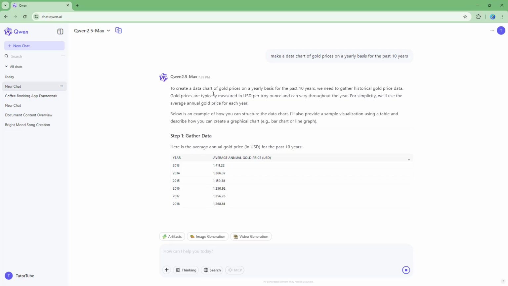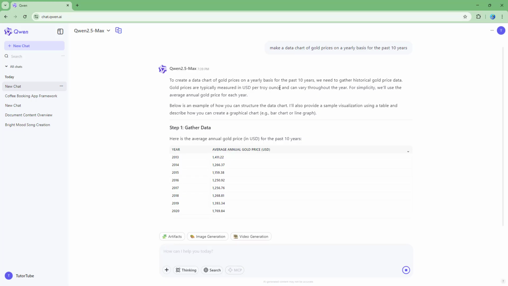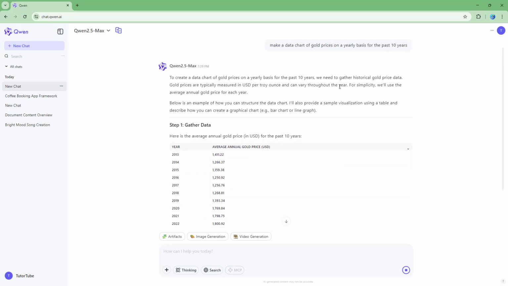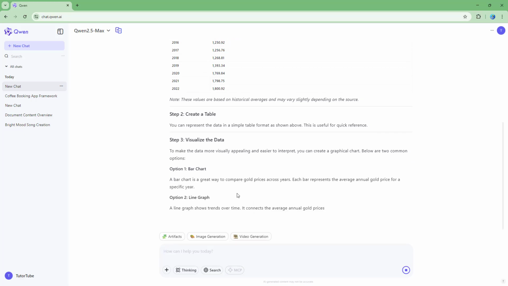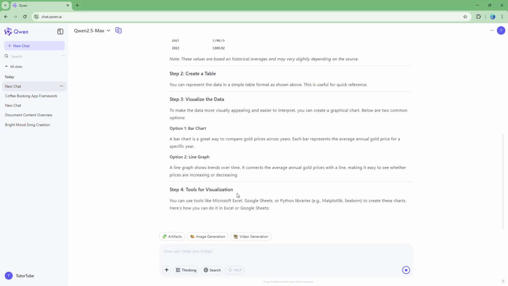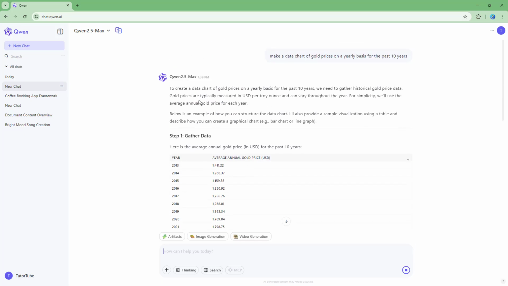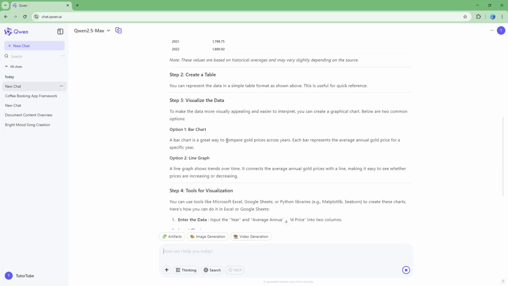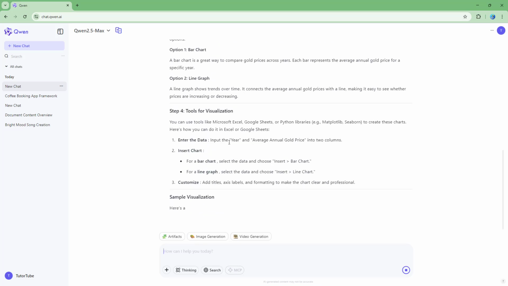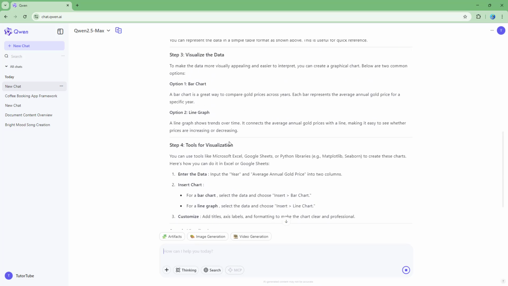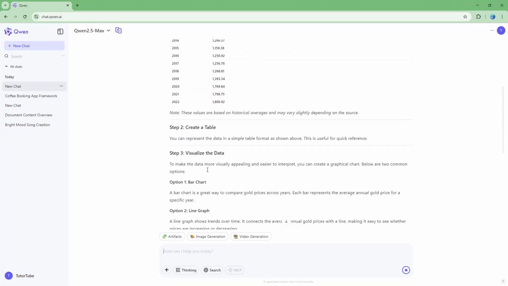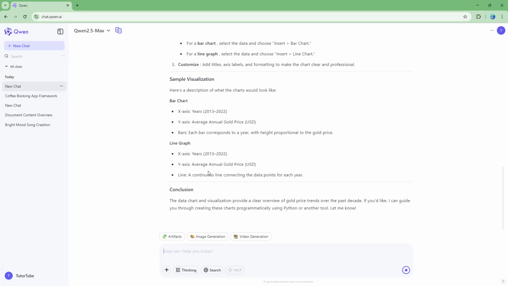So it says to create a data chart of gold prices on a yearly basis for the past 10 years, let's get the data. You can also give it your own data. For example, you can give it an Excel sheet as well. But now you can see that Qwen cannot generate the data chart directly. It is telling me to use a visualization tool right here.